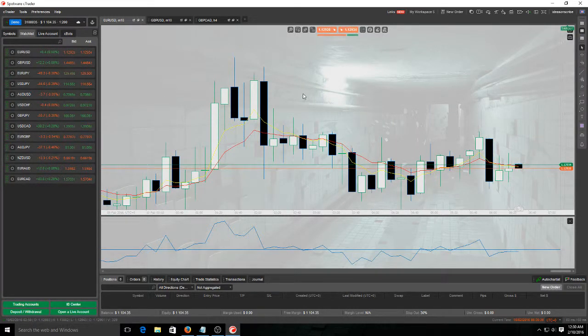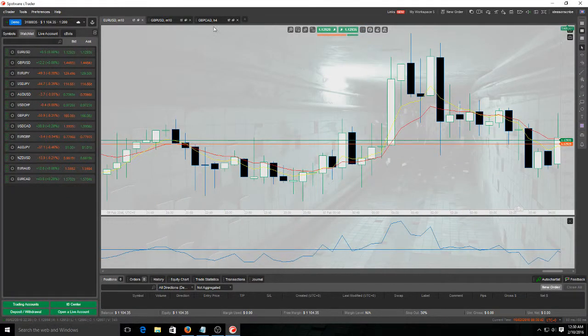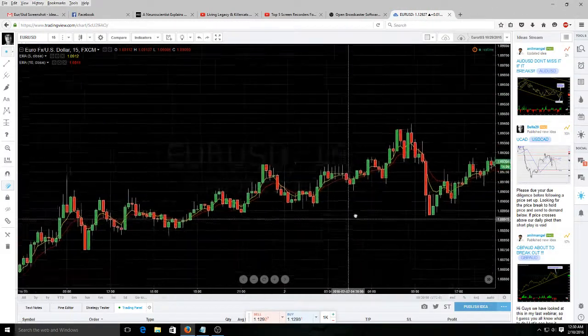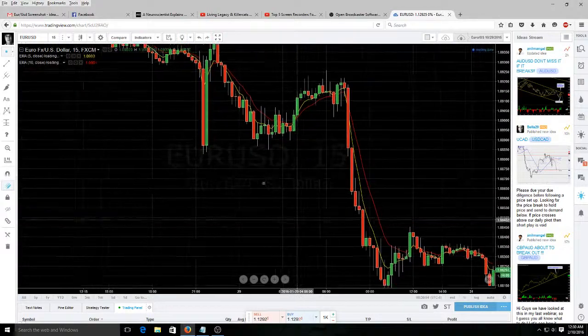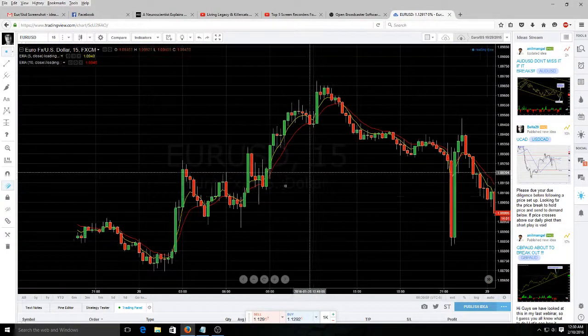So let me see if I can find something. I probably should have set this up earlier. Actually, I'd rather use, okay, we're just going to use TradingView here. It just opened up a new program. Okay, so we've got TradingView here. I'll just go back in time. Maybe I can find something that's more obvious to the eyes here that I can use as an example.